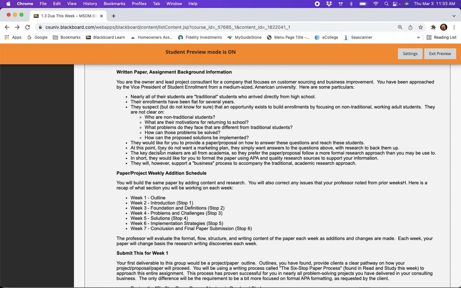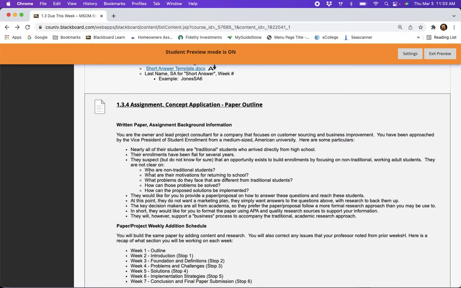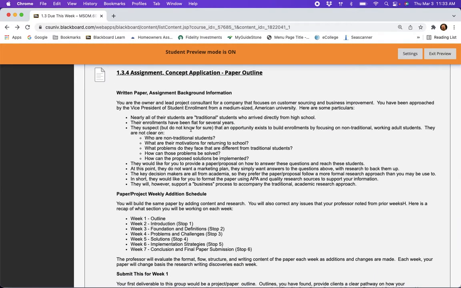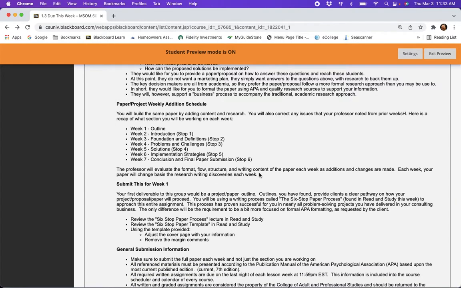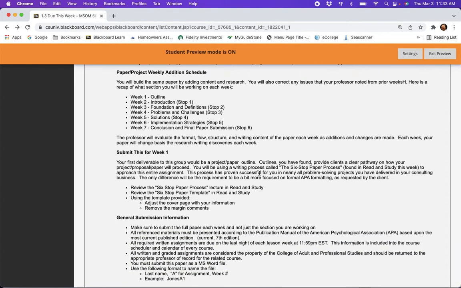Here, in the first part of the assignment for week 1, it gives you some necessary information. You need to make sure that you read this and that you're clearly understanding who the audience is for this paper and what the reason for the paper is. And so it'll be really important for you to make sure that you look at that. And then down here will be the paper, the project weekly edition schedule, and what you're supposed to be adding. Each week you're going to understand more by looking at the information that you have there.